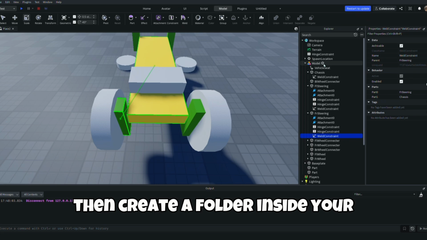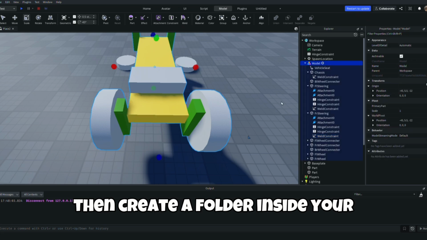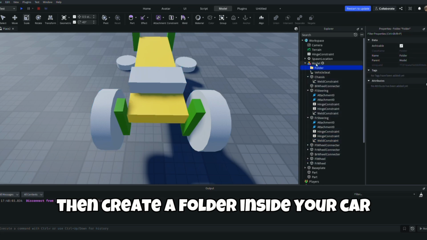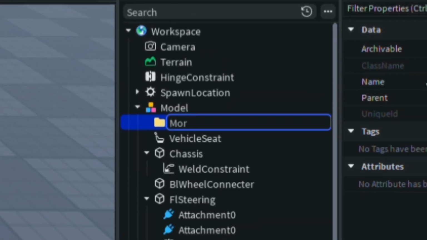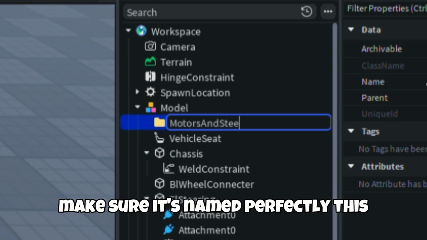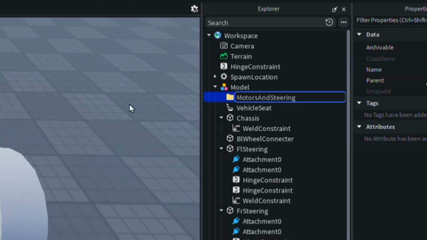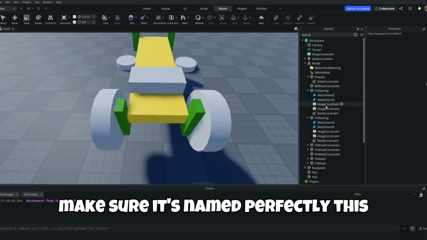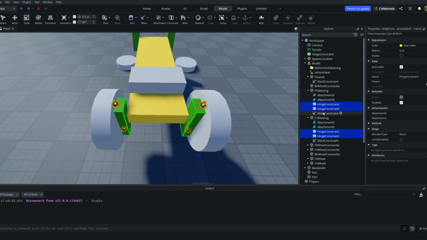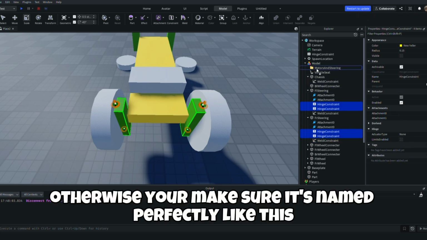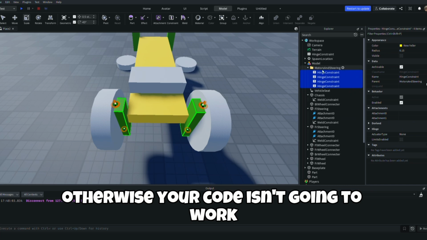Then create a folder inside your car. You want to name this folder Motors and Steering. Make sure it's named perfectly this, otherwise your code won't work.